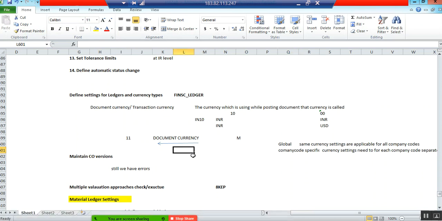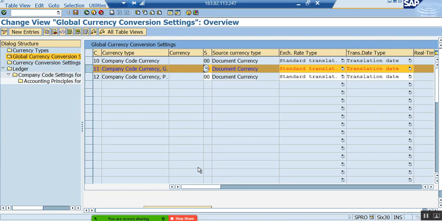For you, the local currency or company code currency is INR, because whenever I am creating company code IN10, I kept it as INR. But whenever you are creating US10, then you will put the currency as USD. Here your company code currency is INR, here your company code currency is USD. So the company code currency is not fixed, it's at company code level. For each and every company code, the value is changing.